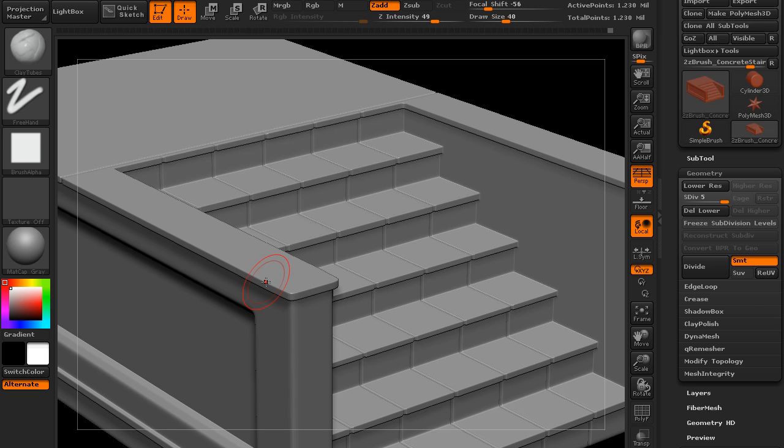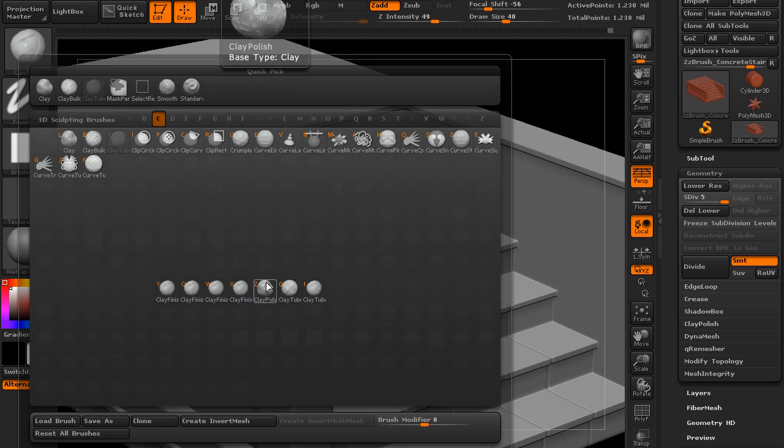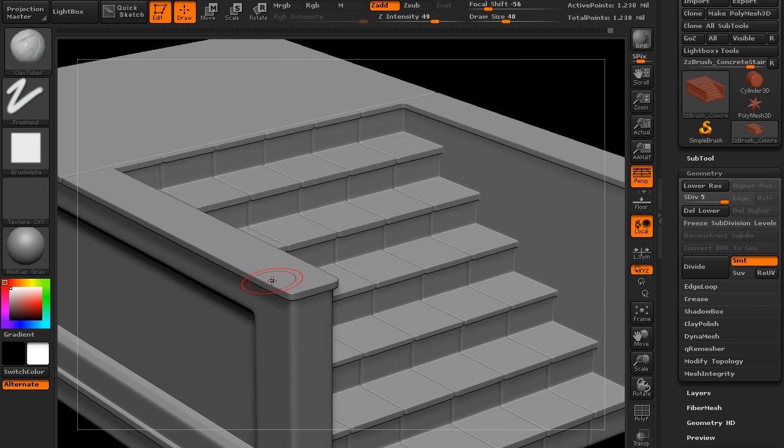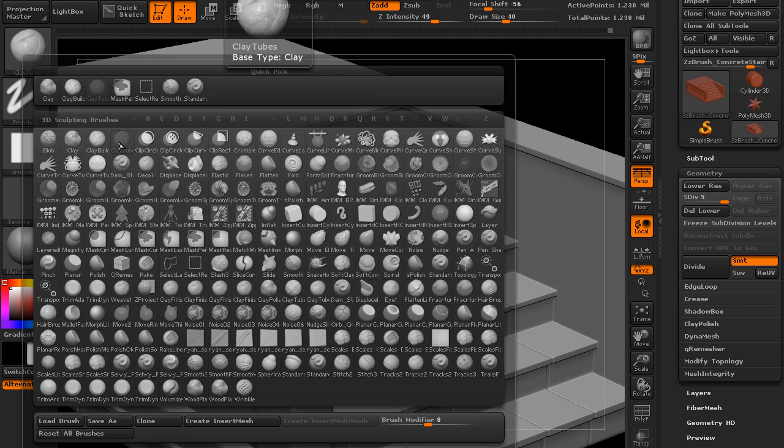The main brush I use to add damage is the Clay Tubes brush. I can get to this brush by hitting B, C, and T, or I can just press B and go right here to Clay Tubes. I like to use this brush. You could also use the Mallet Fast brush or the Clay Buildup or some other type that gives off the same effect. The other brush I use is called the Dam Standard, and this I will be using for cracks.